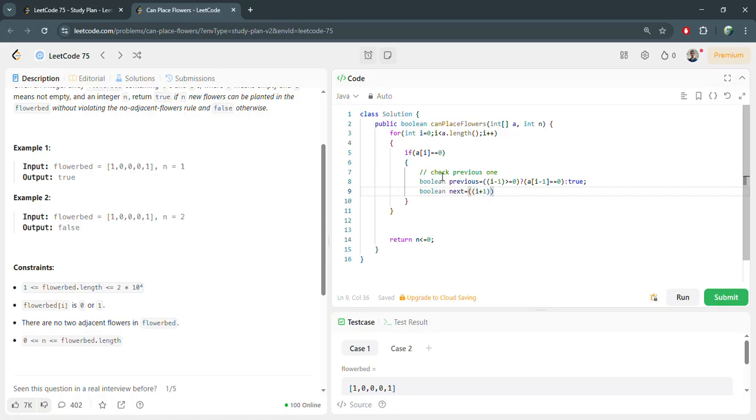Next, we will check if i plus 1 is less than a.length, then we will consider a of i plus 1 equal to 0, else we can mark it as true. If previous and next are both true, then a of i is 1 and n becomes n minus 1.